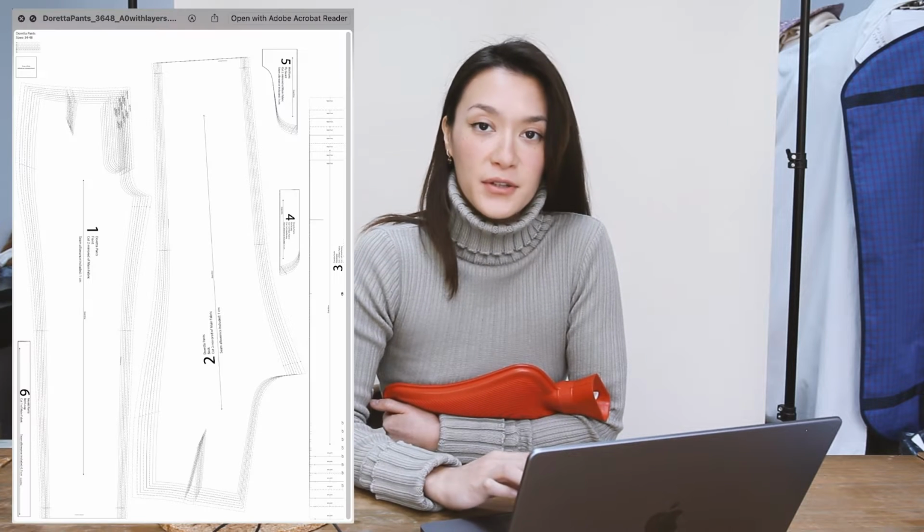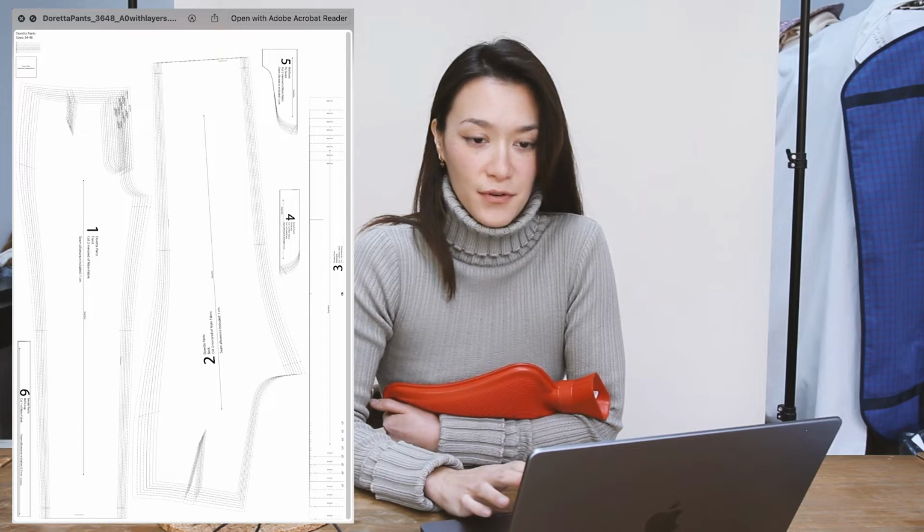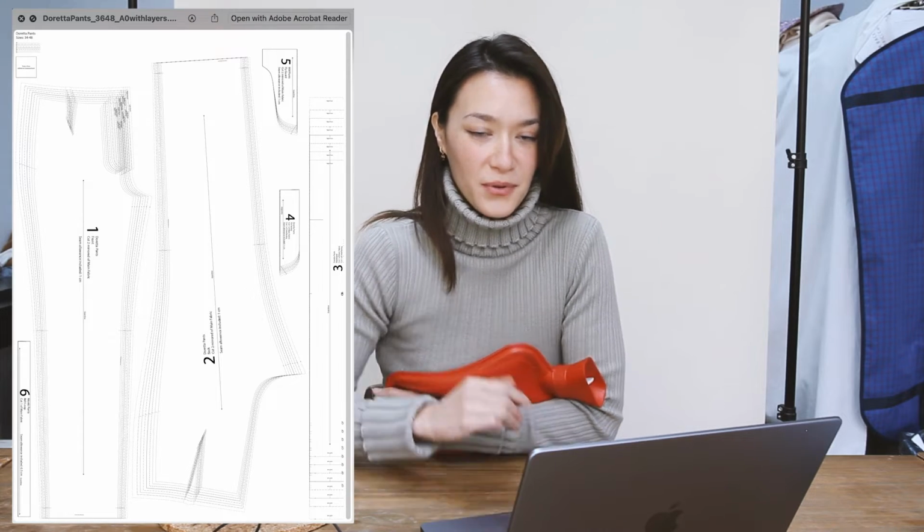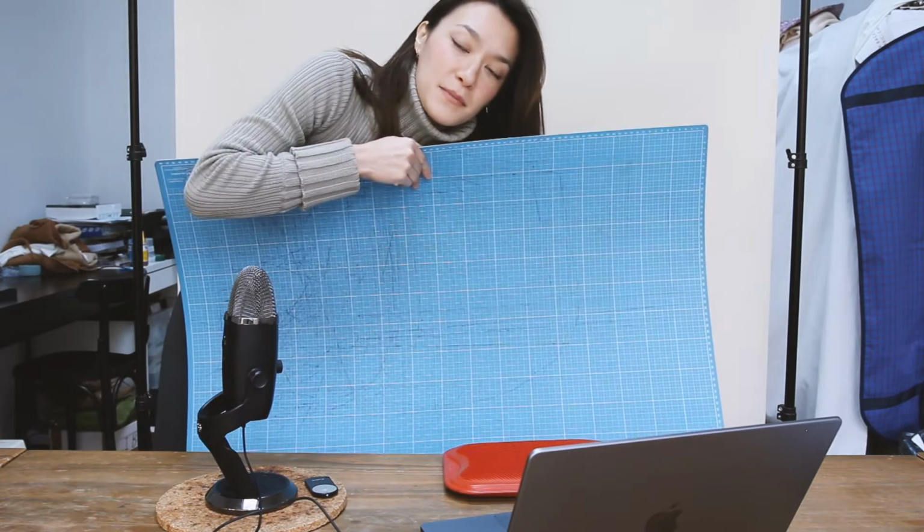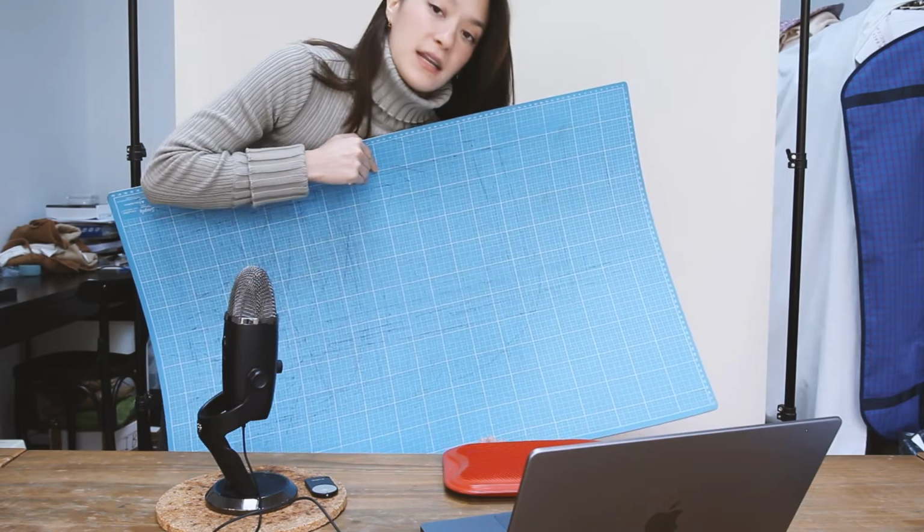Alright, so let's go back to my downloads and have a look at the other files that I provide you with. You have here the pattern coming as an A0 format. This is a really big sheet of paper, I can show you. So this is my cutting mat, and this is an A1 format, which means that the A0 format is twice as big as that, which means that you're going to have to go to a print shop, whether it's a physical one or an online one, and you have to print there.